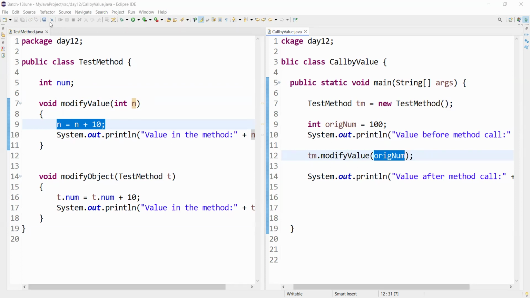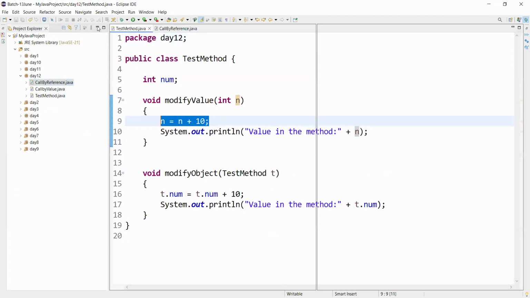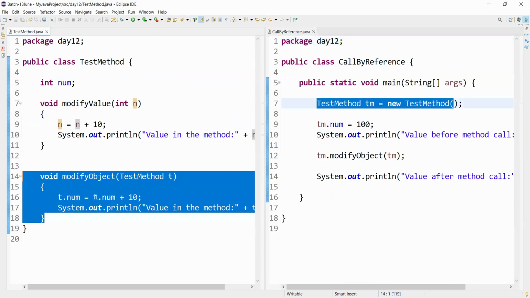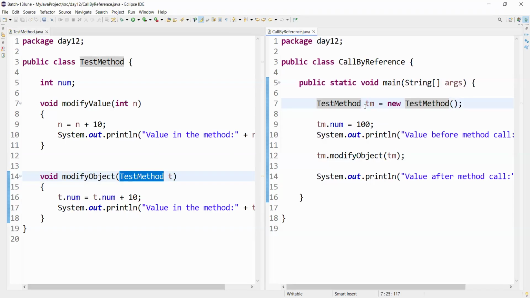And now let us see call by reference. So what is call by reference? We create another method, and this method is not taking a primitive data type, if you observe. It is taking a class object as the parameter. We can even pass an object as a parameter. Till now we have seen passing parameters as primitive data types, integer, string, double and so on. Now if you see, we are passing an object to this method called modify object.